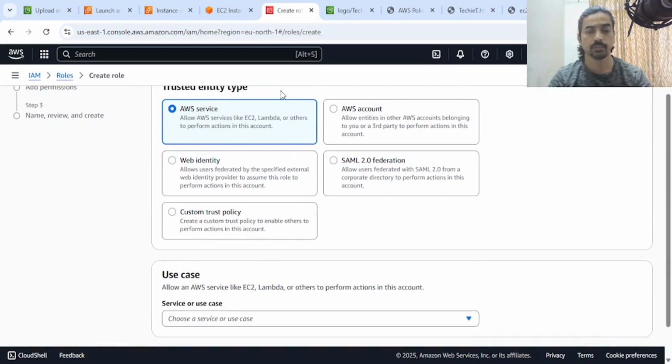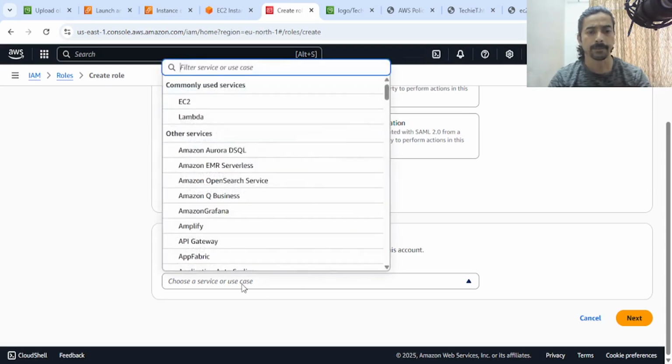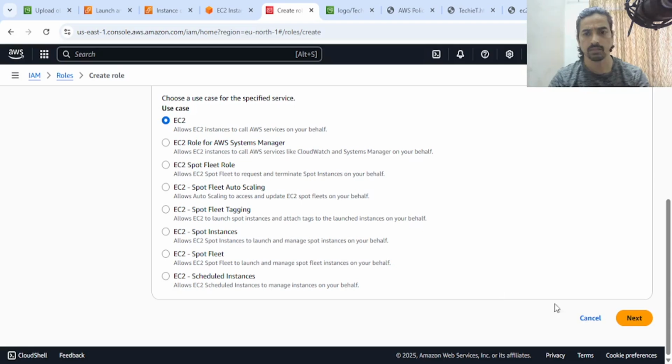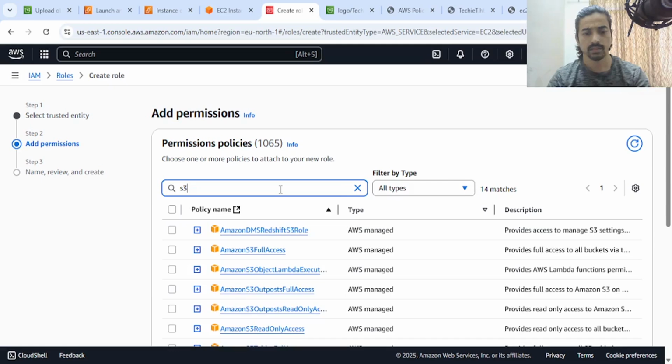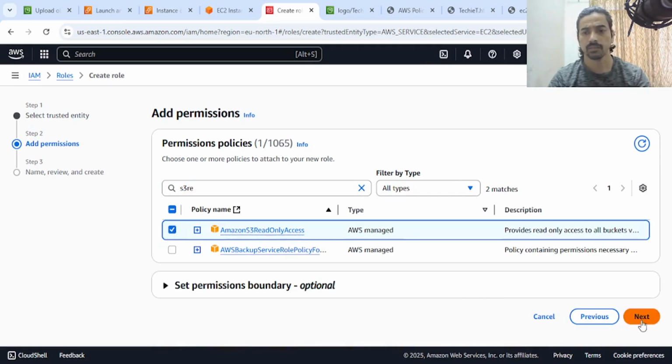First thing we have to select is AWS service, because it's a service to service communication. EC2 is going to access the S3 bucket. No human intervention is required here, right? If some user is accessing, that time we need IAM roles related to a user. So we select that we are designing the role for an EC2 instance. The use case will be EC2, and then I just want to give read only permission as of now. S3 read only. So this permission I'm going to provide to my newly created role.